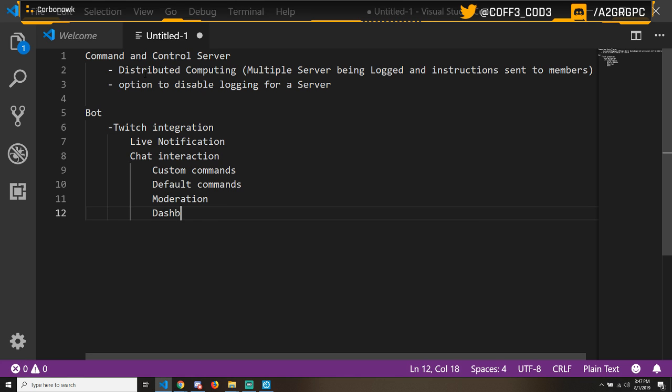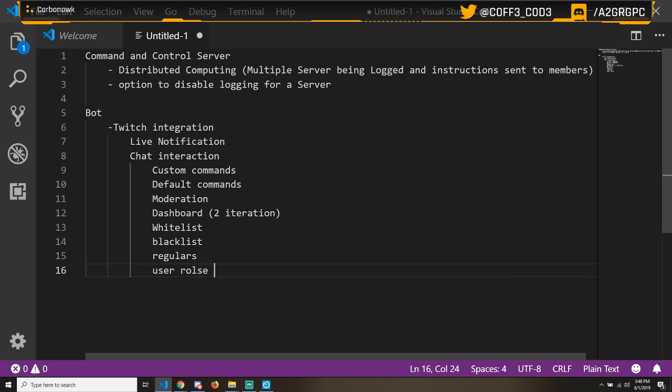So we would need a dashboard in a second phase, second iteration, for users that aren't familiar with configurations: whitelist, blacklist, regulars, role mapping.